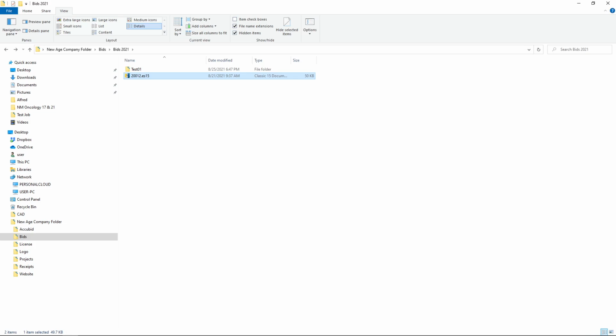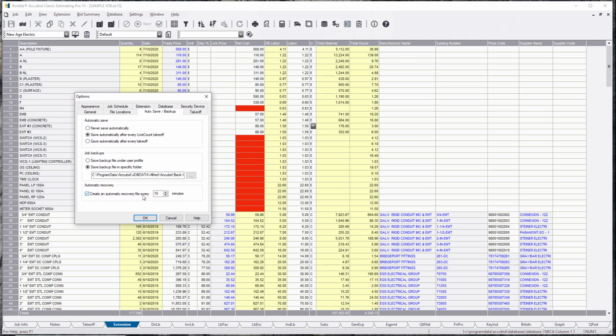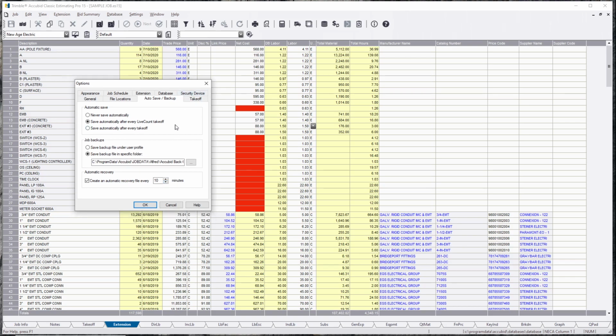Let's jump back into our Accubid. So after you have this set up, I would recommend creating an automatic recovery file at least every 10 minutes. It's a great tool. You don't have to worry about losing files. You know how to recover them. No excuses. Don't have to go back and take something off after you spend 4 hours doing it.